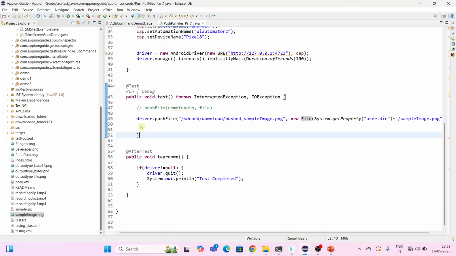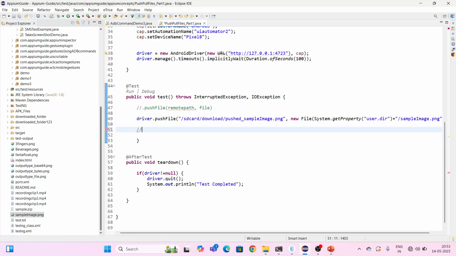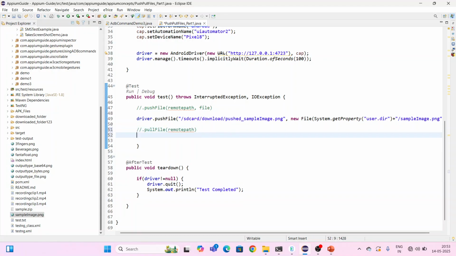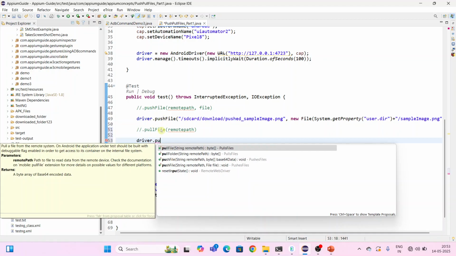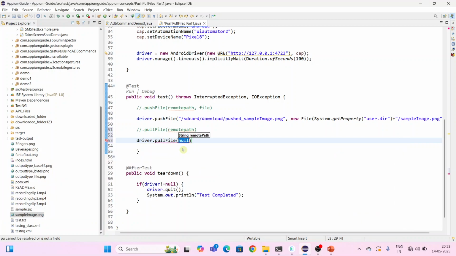Now the pull one. We write the comment later. Print the comments. The next one is dot pullFile. The parameter I need to pass is a remote path. That's it, this is the syntax. So I use driver dot pullFile. We have only one method, and the argument type it accepts is a string. I need to provide the string. So from where does it have to pull it?